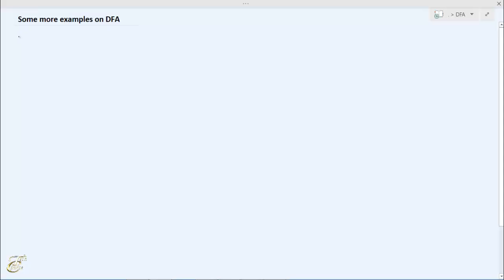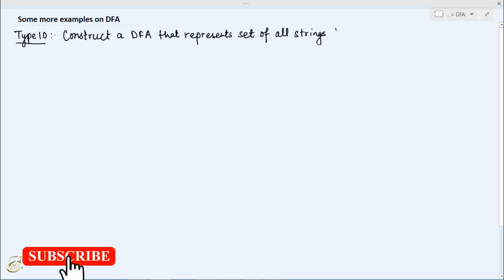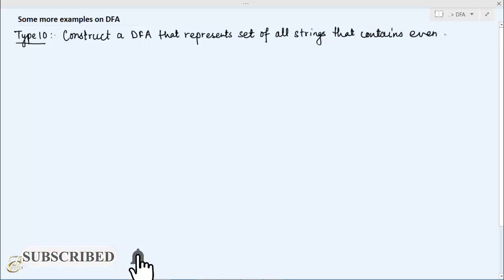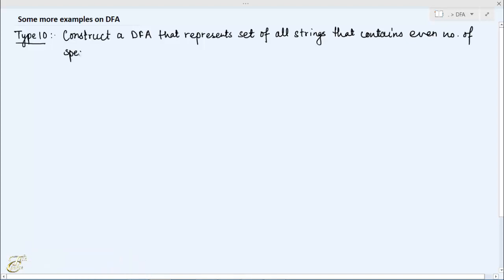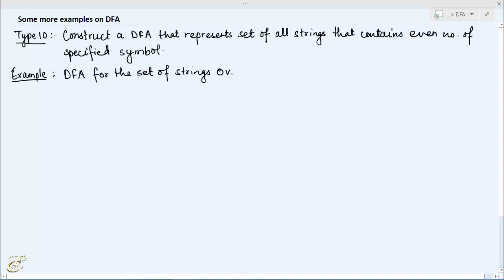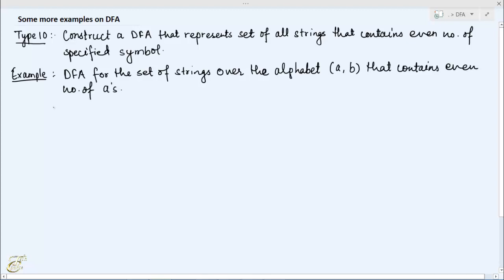Hello and welcome. Let's see one more example of DFA type 10. Construct a DFA that represents set of all strings that contains even number of specified symbol. For example, DFA for the set of strings over the alphabet A, B that contains even number of A's.